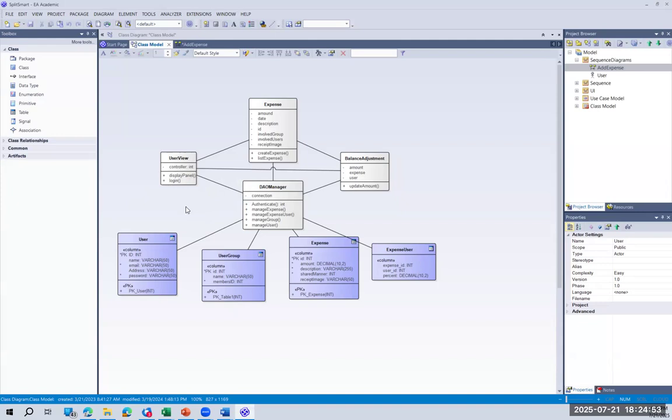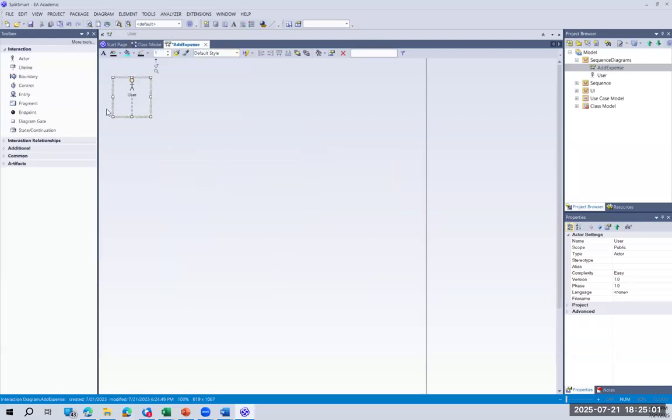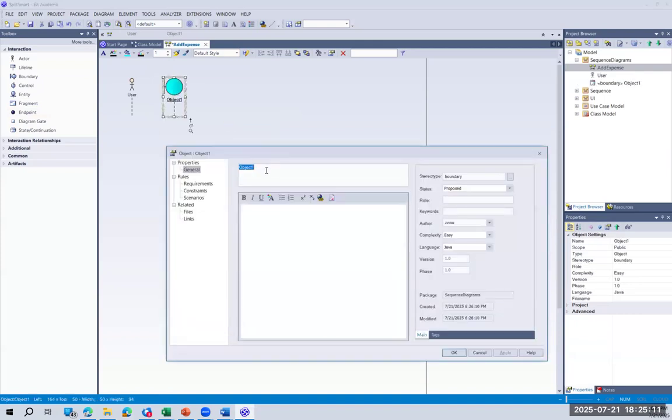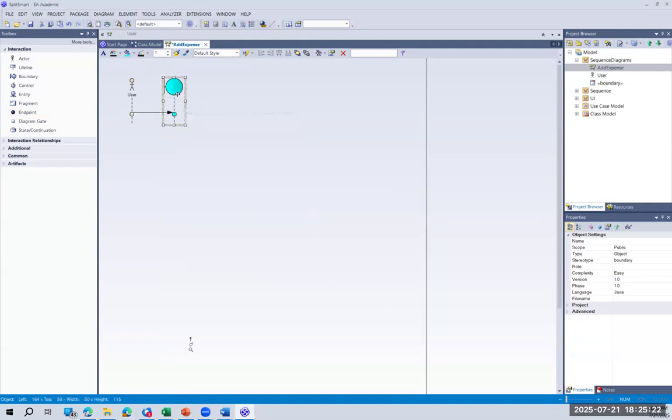So you can see that the user needs to interact with the user interface. We call it the user view. So in here, you can just drag in here. I want to connect with a boundary. Of course, this user view is a boundary, right? In here, you do not need to give a name. By default, it's called object one. You don't have to. However, you need to associate this one with a class. This one is just a general boundary object. Then you need to associate this one with a specific class.